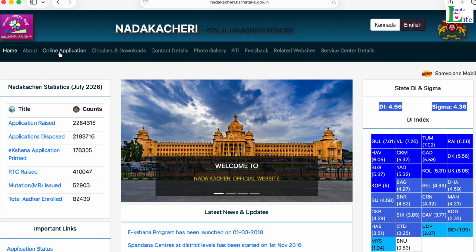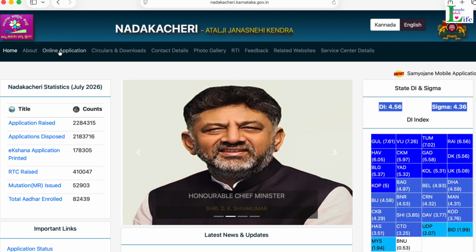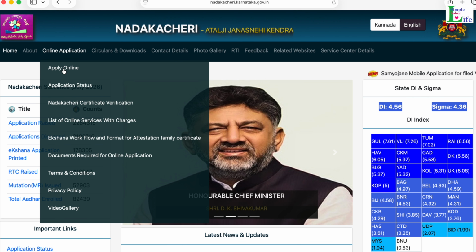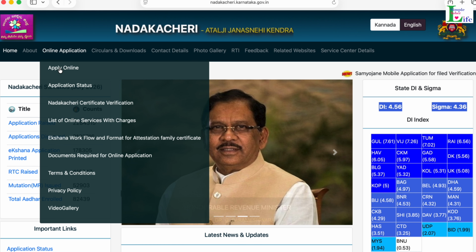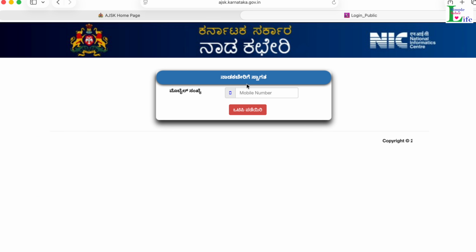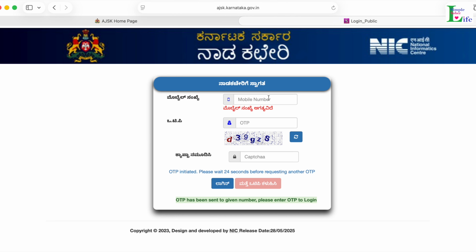Here on the application, online application, click. Then on the drop down menu, apply online. Here enter your mobile number. In this screen you need to enter your mobile number, then an OTP comes to your mobile number, feed that OTP here, and finally the captcha code that is displayed here, enter that captcha code and finally click login.